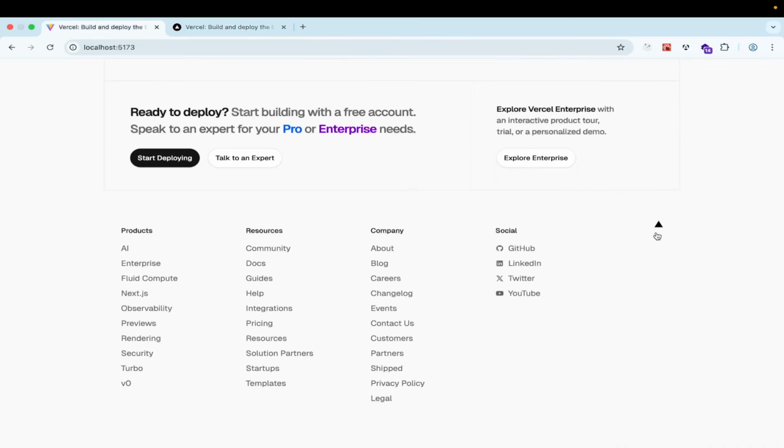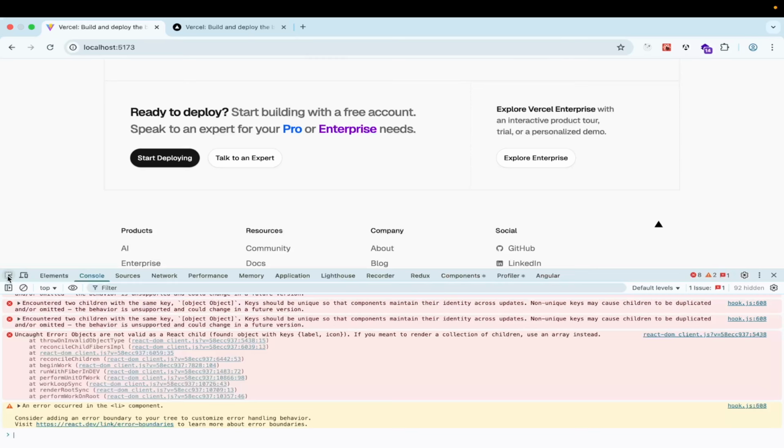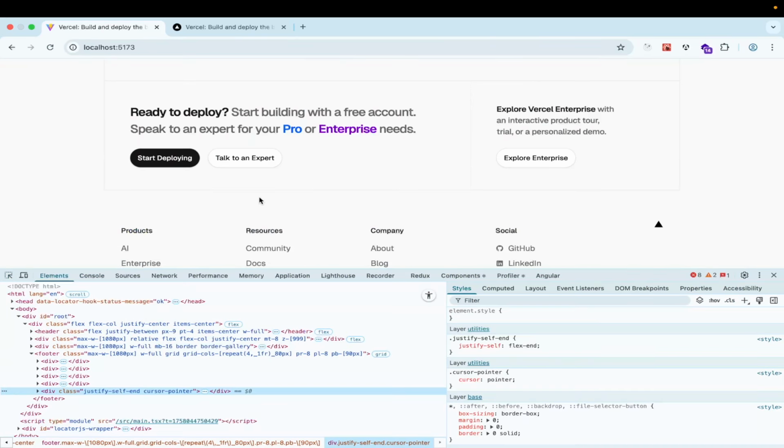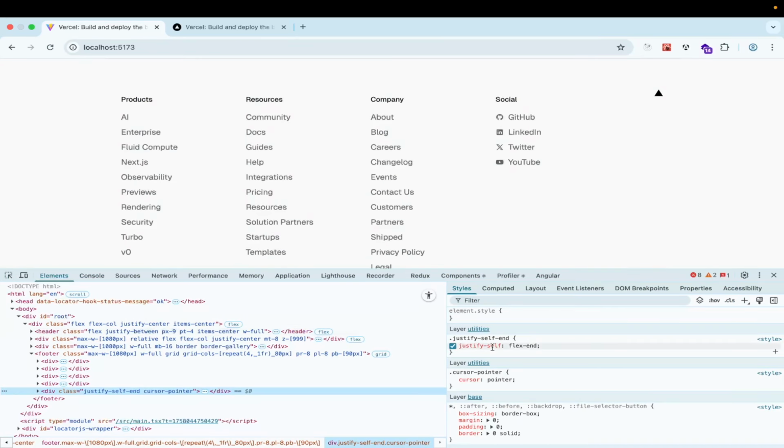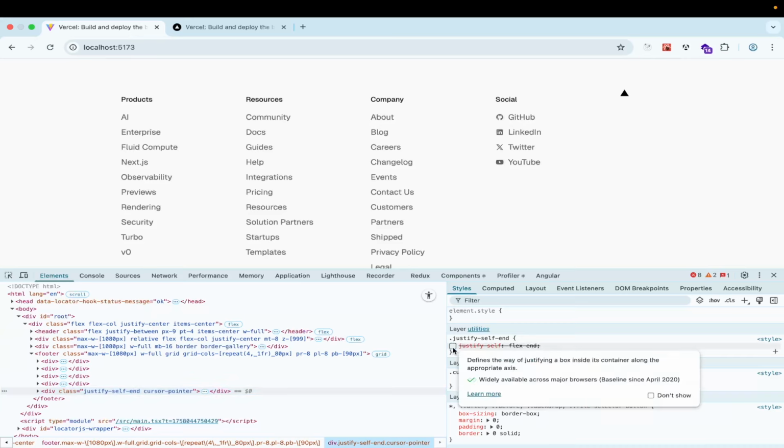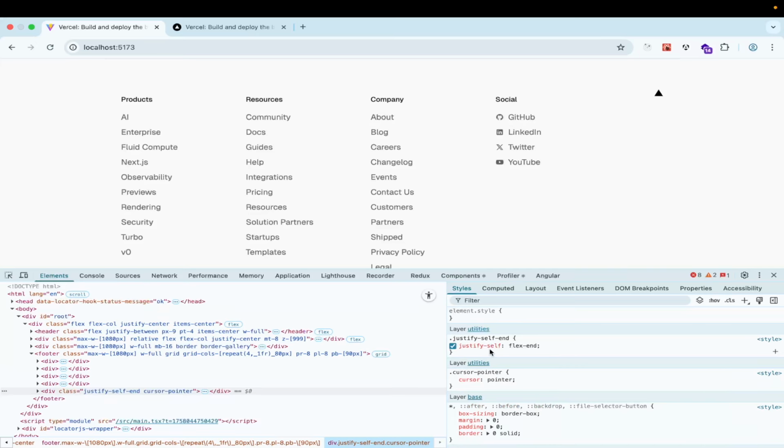Okay, we have this Vercel icon, but if I inspect it, you can see we are giving justify self flex end. So if I remove this, you can see it is not coming at the end, but we want this to be at the end. So we use justify self on grid. This property does not work on flexbox, it only works on grid. We use this property to align the items inside the grid, for example flex end, flex start, etc. So we will give flex end.